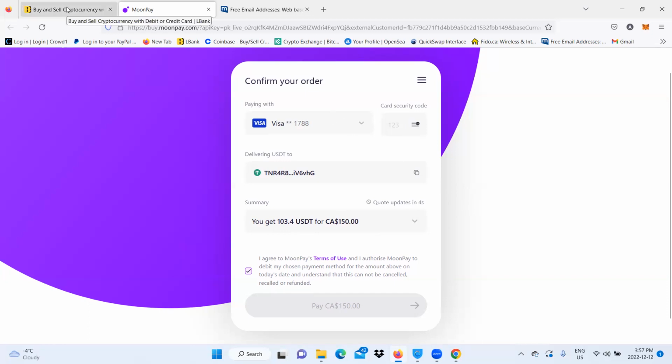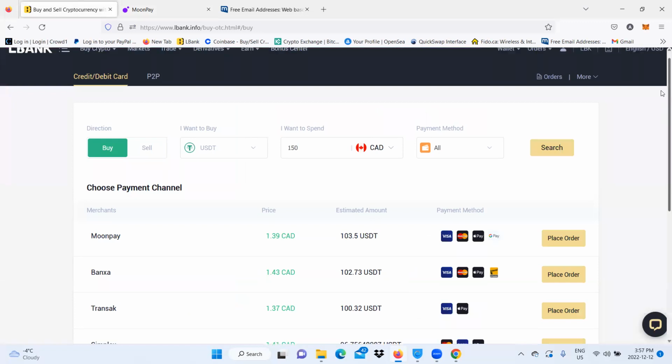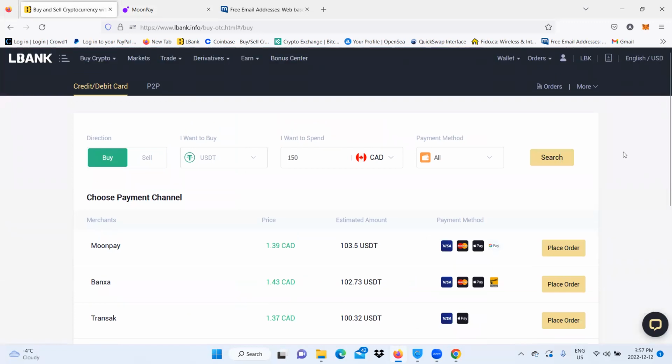So let's go back over here. So I just basically explained how to buy USDT using your credit and debit and using the merchant MoonPay. So that's how I usually do it. That's how I usually buy USDT, by using MoonPay, right?